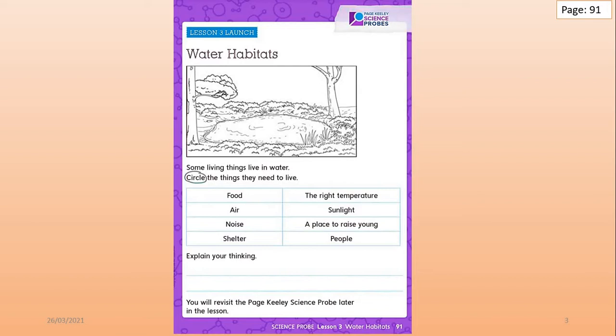Look at this photo. What do you see in this photo, grade 2? It looks like a pond. Excellent, grade 2. It's a pond. Many living things can live in water. But what do you think, grade 2? What kinds of things do these animals need to live? You have many choices here.